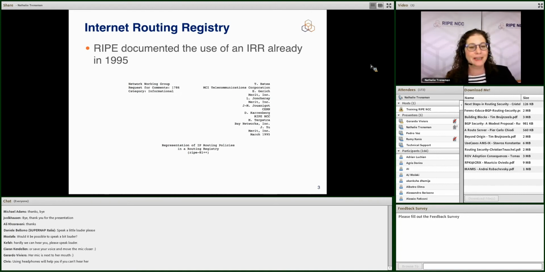Were there many enhancements after that? Not so many actually. It is still the same thing. And that's why later on, after you get more insights in routing security, in 2011, we started looking at RPKI. But let's see how many objects we have nowadays in the RIPE database.